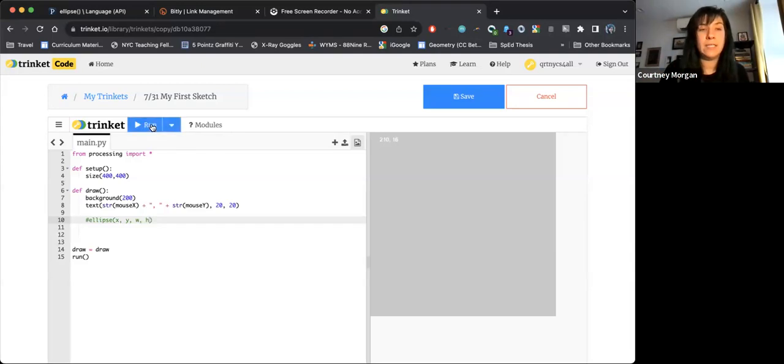Now, if I were to hit stop and then run, nothing appears on my canvas because the computer does not actually read comments. That means we can leave little notes to ourselves throughout our code whenever we want to help us keep track of what's happening and remember what we did and why we did it. This is really key. You'll be doing it a lot, and it's a great habit to get into.